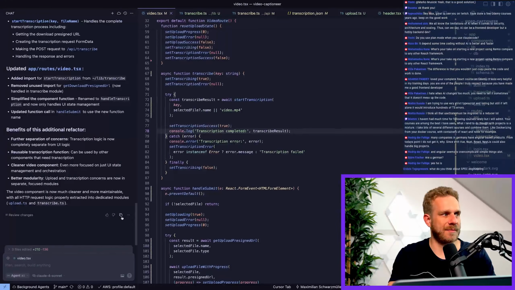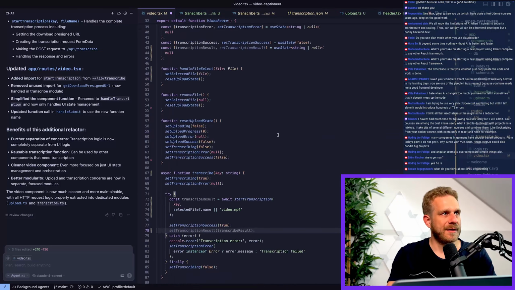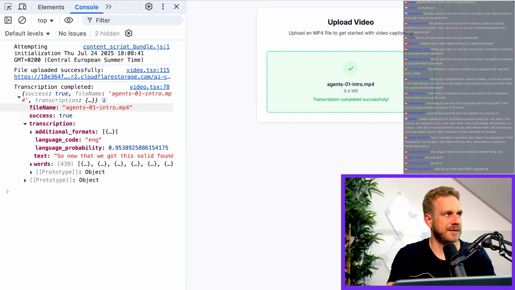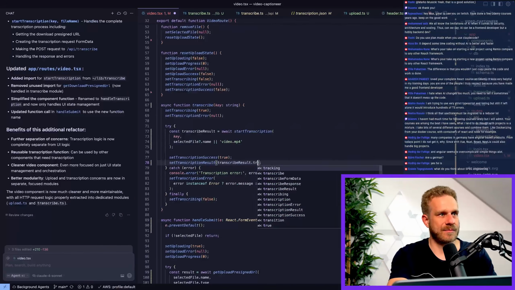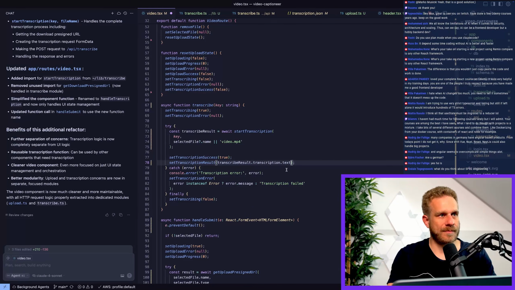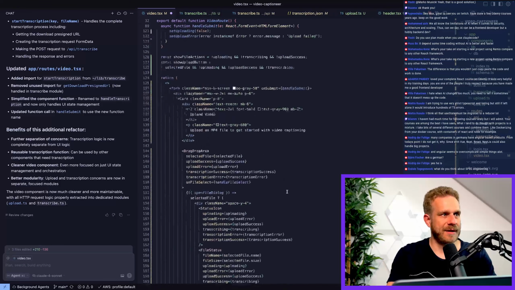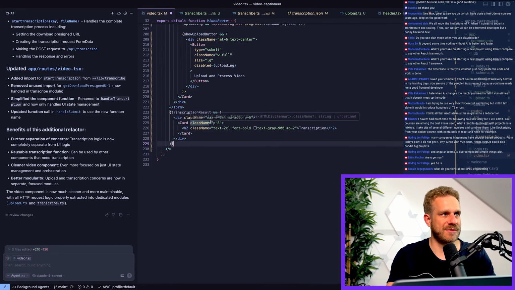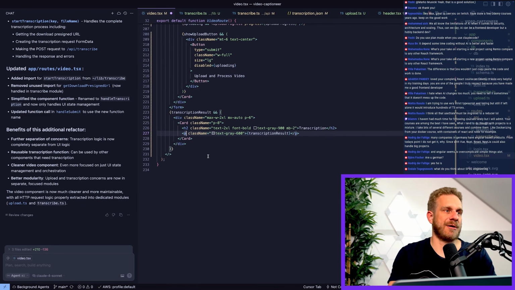So I'll just copy this object here. Or actually, well, we can do that manually. So we can say set transcription result, transcribe result dot transcription dot text. And that should be a string. And then we can go down here, check if we have a transcription result, and if we do, output it in a paragraph, sure.